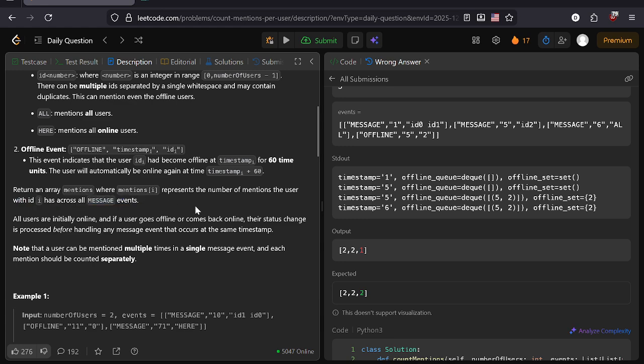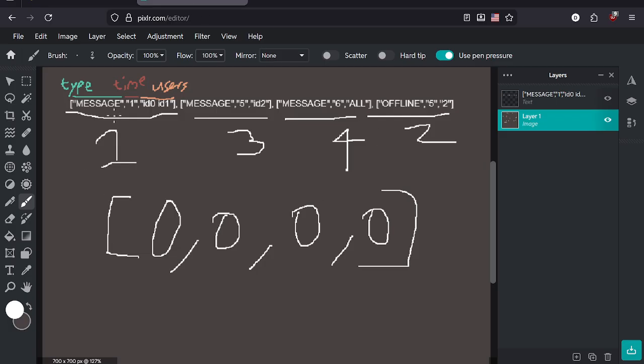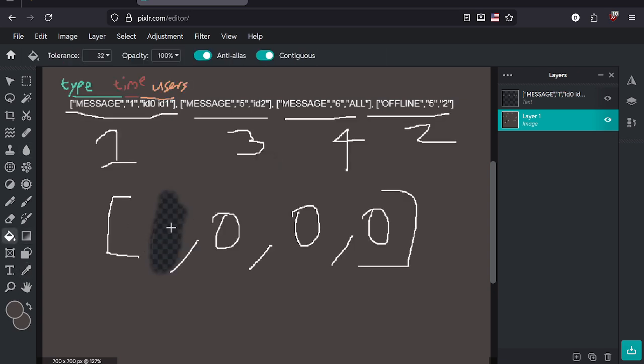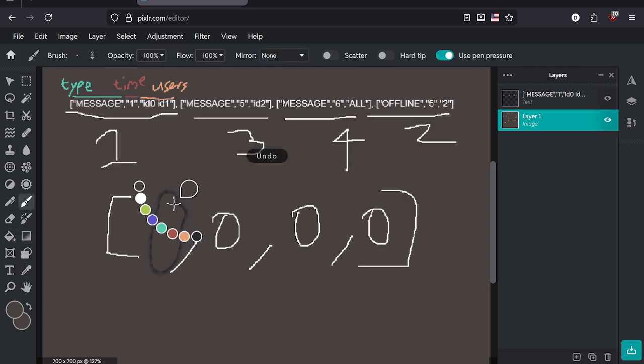For each user with ID i across all message events, you encounter this, and you're just going to add 1 to user ID 0 and user ID 1. Wait, hold on, I'm sorry. Okay, so this is going to be 1 here. I'll just cross it out for now. I need to learn this software. But yeah, this is going to be 1, and this is going to be 1, right?